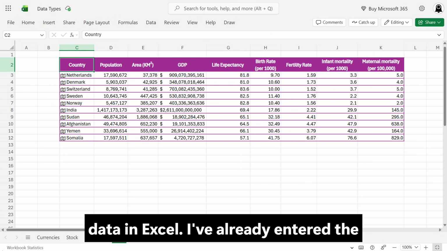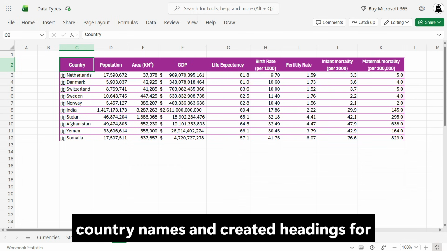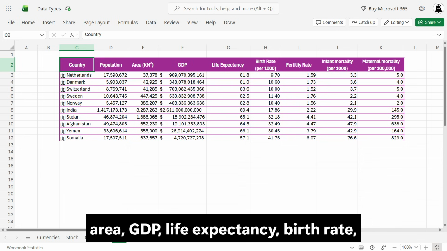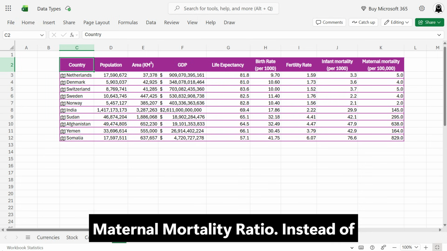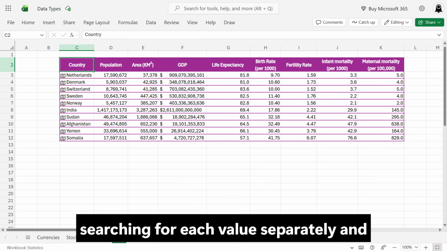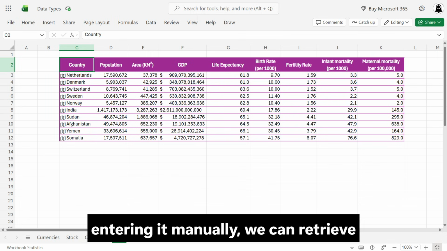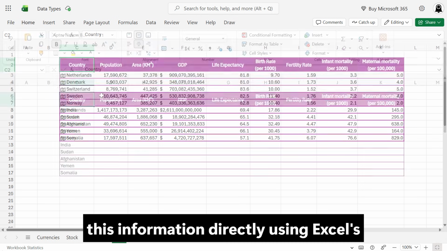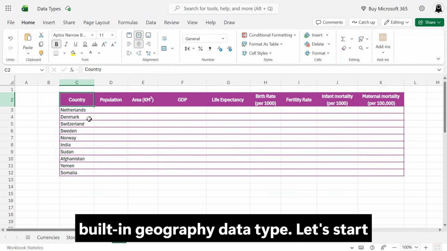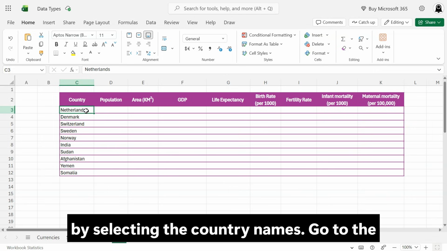I've already entered the country names and created headings for several indicators, including population, area, GDP, life expectancy, birth rate, fertility rate, infant mortality, and maternal mortality ratio. Instead of searching for each value separately and entering it manually, we can retrieve this information directly using Excel's built-in geography data type. Let's start by selecting the country names.